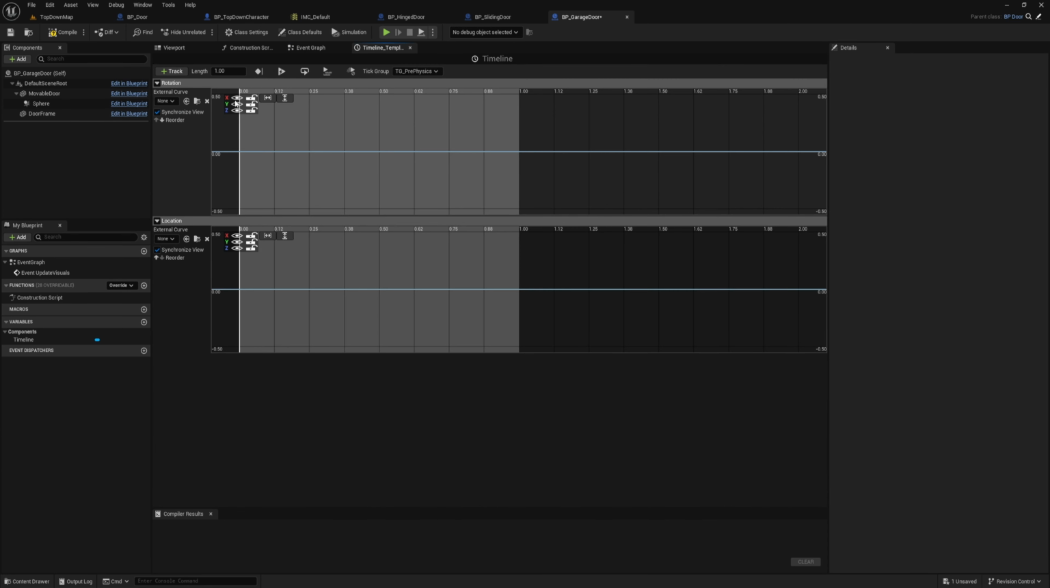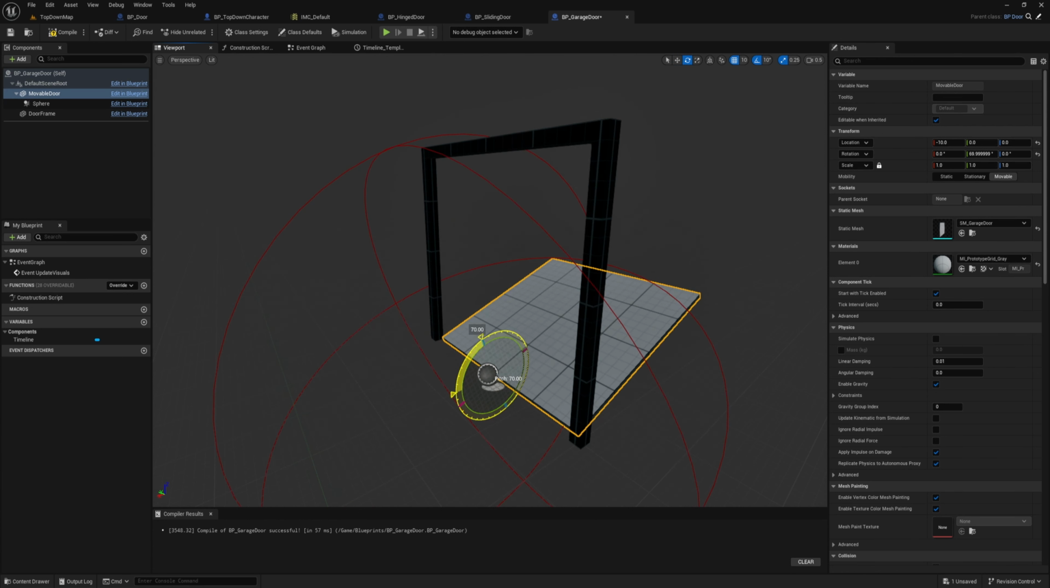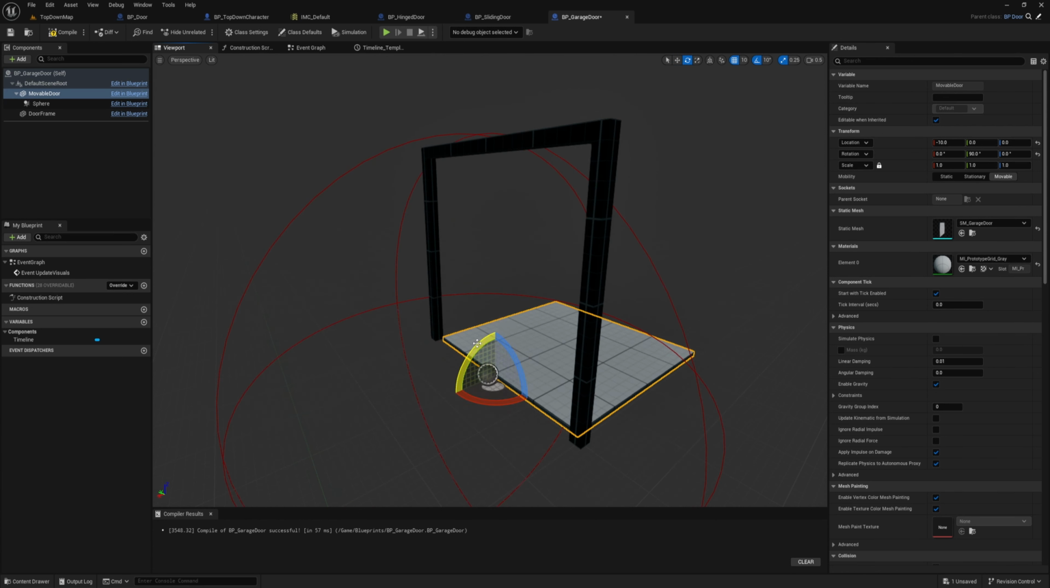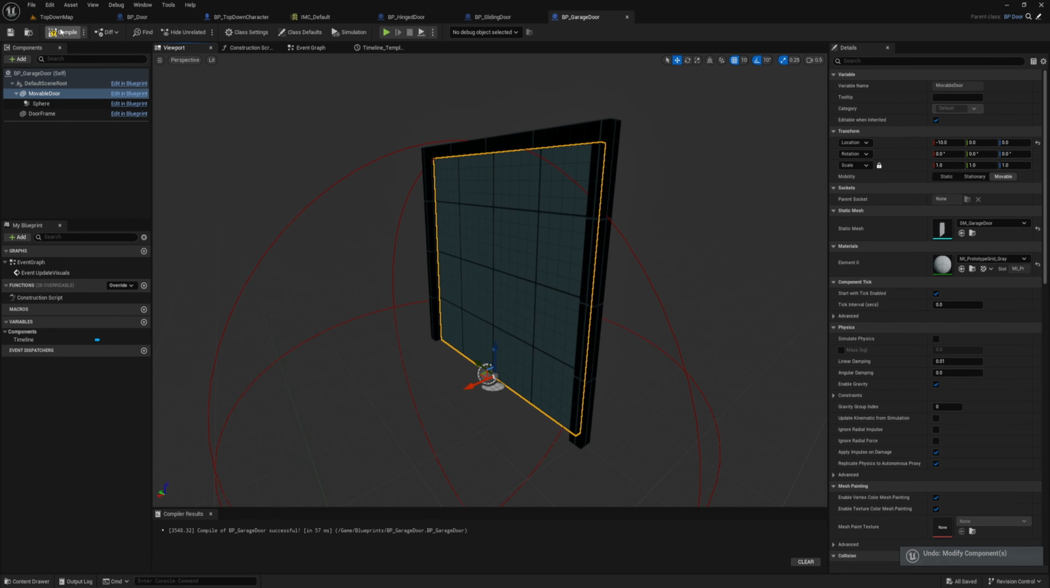Let's open up the timeline. Here we'll keep both our rotation and the location, since the garage door will be doing both. Open up our viewport and let's see what these will look like. For our rotation, we'll rotate on this green y-axis from 0 to 90. And then when we raise it up from 0 to 360. Let's set that back to its neutral state.